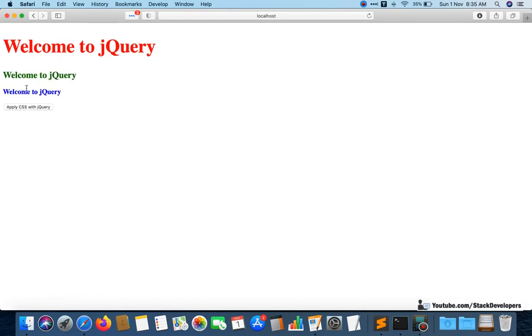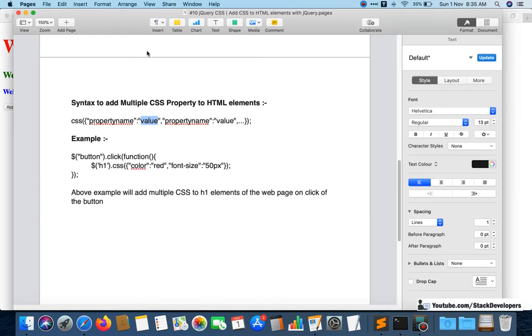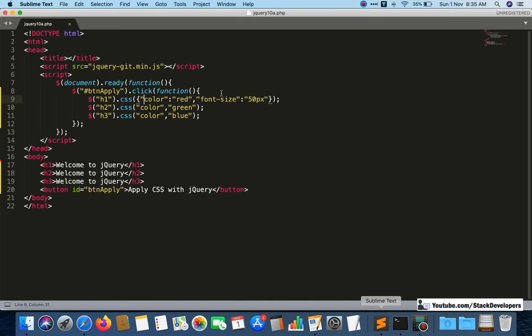See here, now welcome to jQuery is large enough. You can see that it comes out large, and its color also got red. So two properties are coming with this one. Like this you can also try for the other ones. We can also change this one. Start with the curly bracket, remove the comma here, then it will come like colon and then comma again. Then add the font size to this one as well, and make it 30 pixel. You need to end with the curly bracket once again.